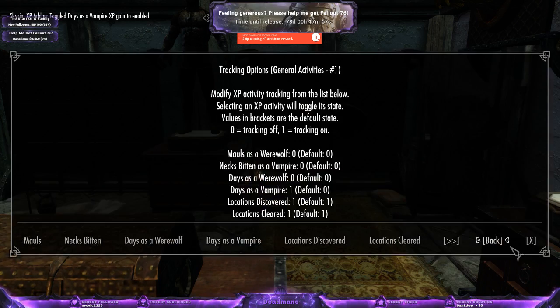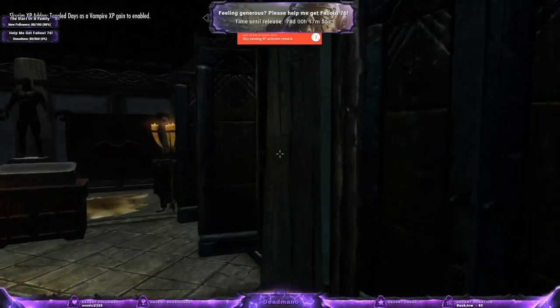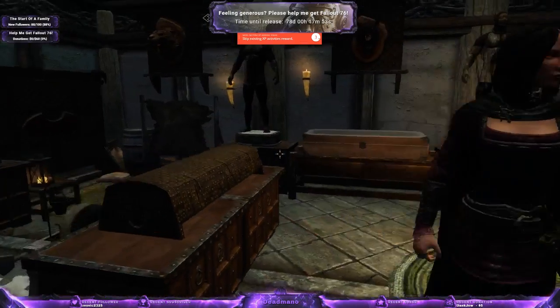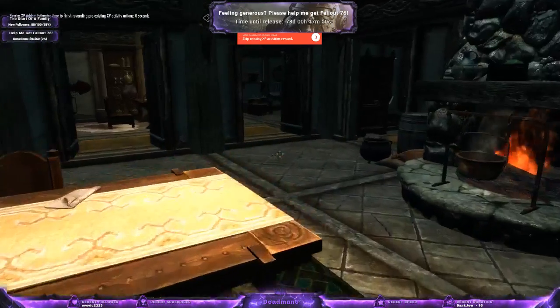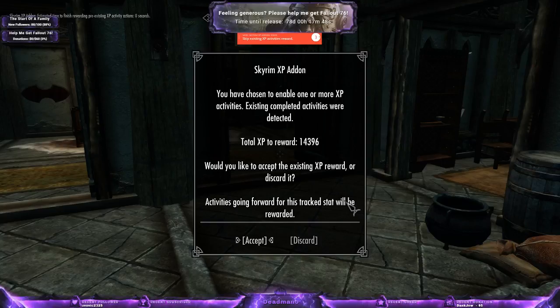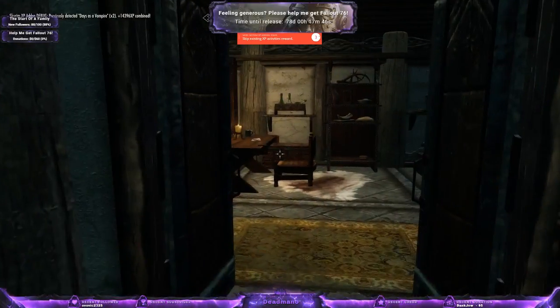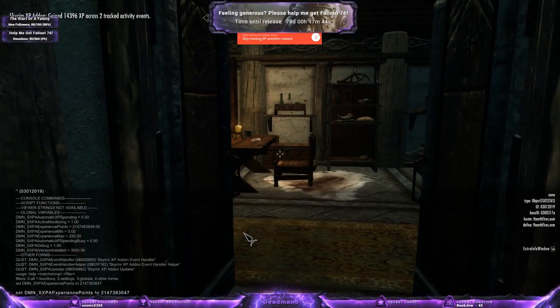Days as Vampire, enable. Whoa, I got a fright. It's just Serana. We only get 14,000. That's great. So what happens if we're close to the limit?